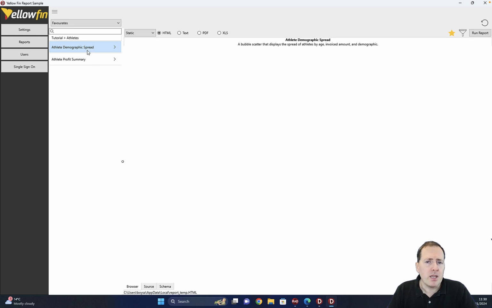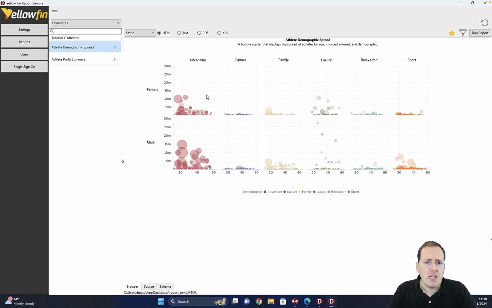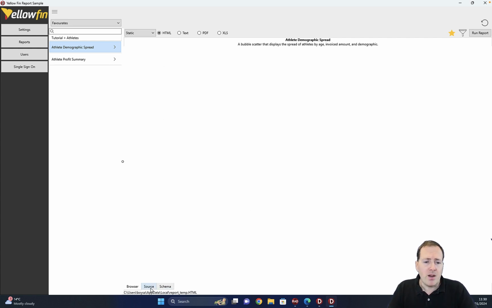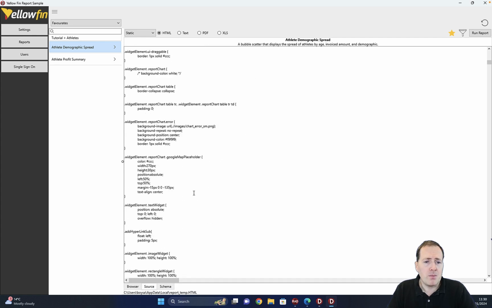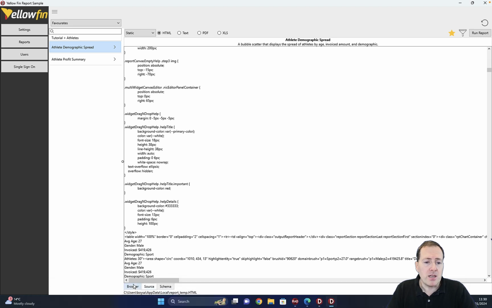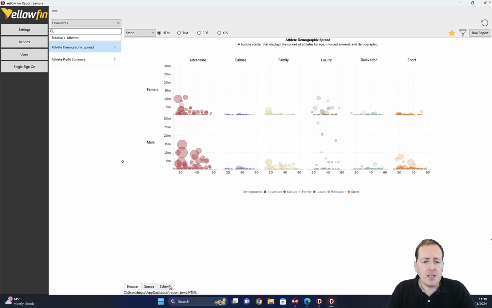So let's click on one of these to load it up. And we can see here we've got male and female broken out with the athlete demographic spread. So it's quite a pretty report. This is just pulled back as a bit of HTML. In fact, we can have a look at the source here. This is just plain HTML that we've pulled back from the web service, and then we just load it into the browser. It's very quick and easy to do.